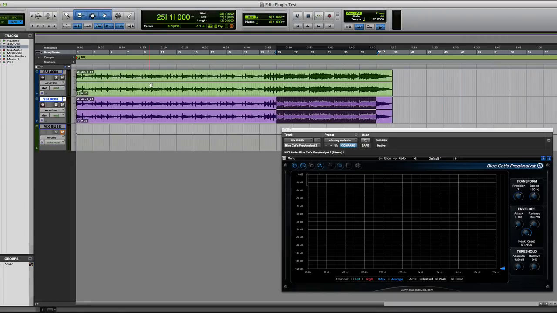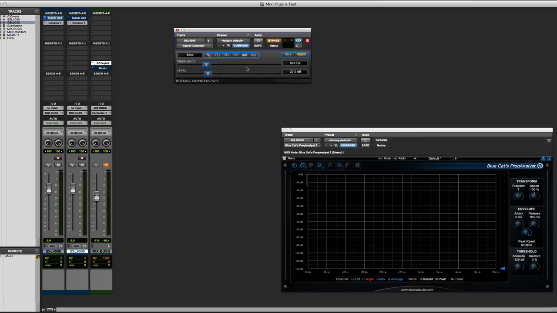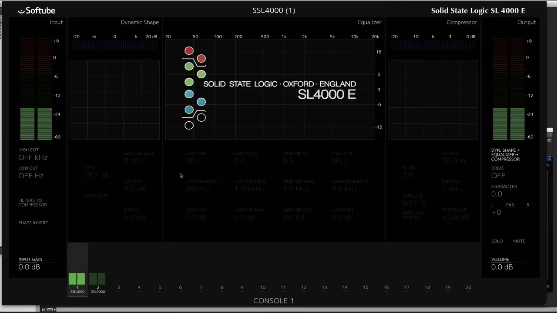Okay, so we'll start off with the first test, which is I've got this track muted, we've got a frequency analyzer here. Let's pull up a signal generator. So the 4000 is clean. So I might just solo that. So we've got the same signal generator on the 9000. Okay, so we've got no difference there. So that's with the plugins with nothing on it.